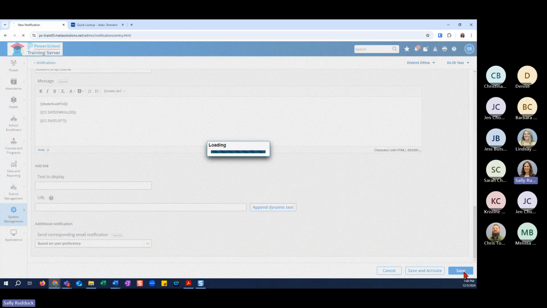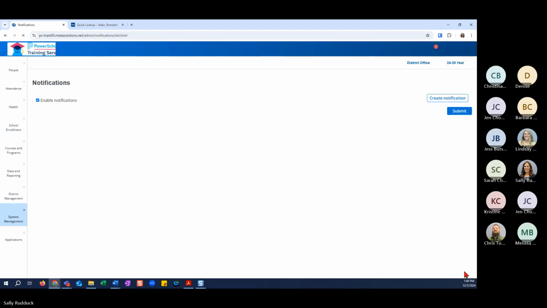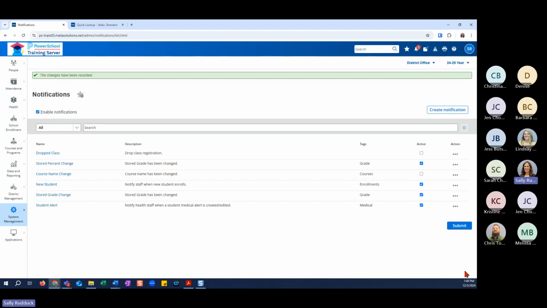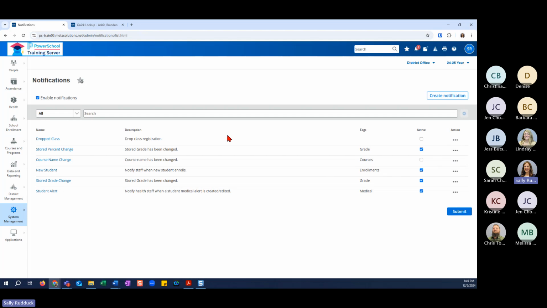And on this one, if we just click save, you can see it goes quicker as it's not activating. When you say save and activate, that's when it takes a few moments to get it going. But you can see our dropped class, and you see it is not active yet. Questions about either data change, application, event?